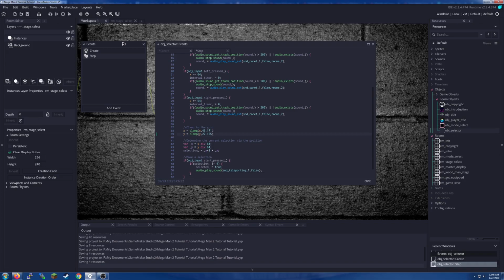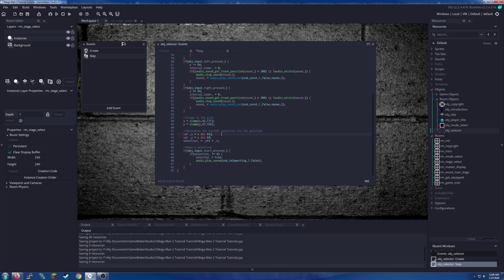We are moving our selector on a grid, and we want to make sure our selector stays on that grid, so we need to clamp its X and Y position by these values here. So 43, 171, 27, 155. Those will be the left and right most X and Y positions for showing where the master should be. And they're also important because we go var _x is equal to x div 64.